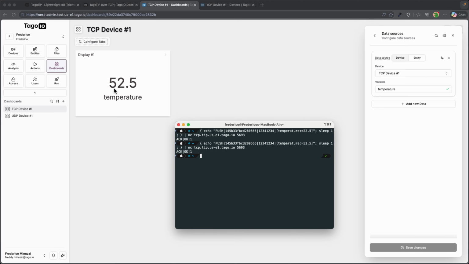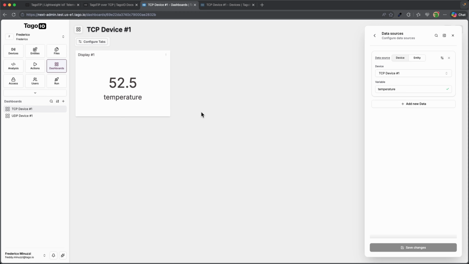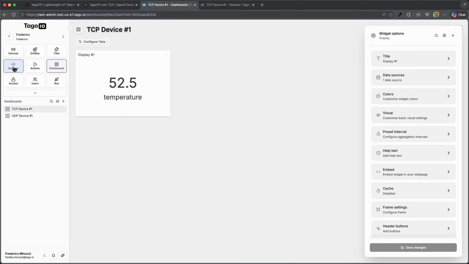You have now successfully implemented a complete TagoTiP over TCP data flow. From here, you can utilize analysis to run complex logic on your incoming data, set up actions to trigger alerts, or build advanced dashboards to share your insights with users.